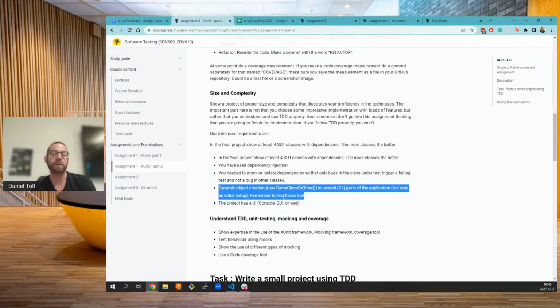Okay, and the fourth one is dynamic object creation, and this is in order to learn to create factory classes. So dynamic object creation means that you're creating objects with the new operator at some point in your application. This could, for instance, be that you're creating an application for a blog, and at some point the user is doing something that creates a new blog post, and each blog post is an instance of the blog post class. So that would be valid.